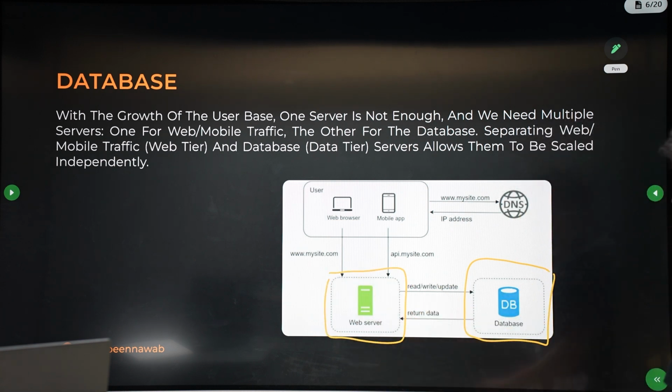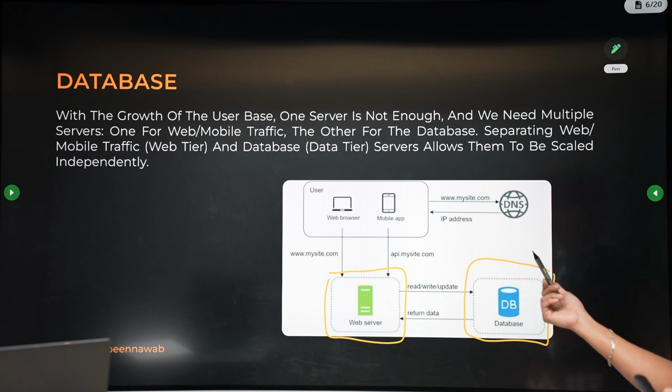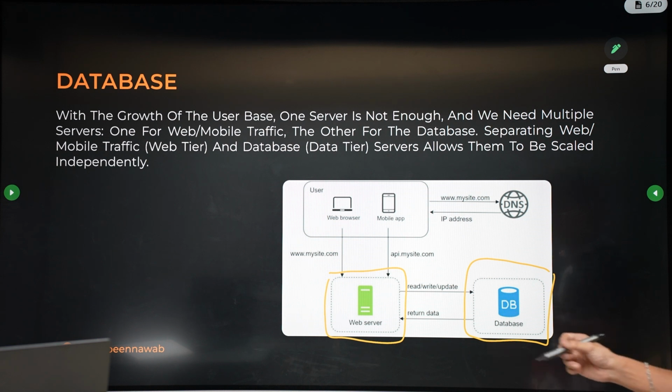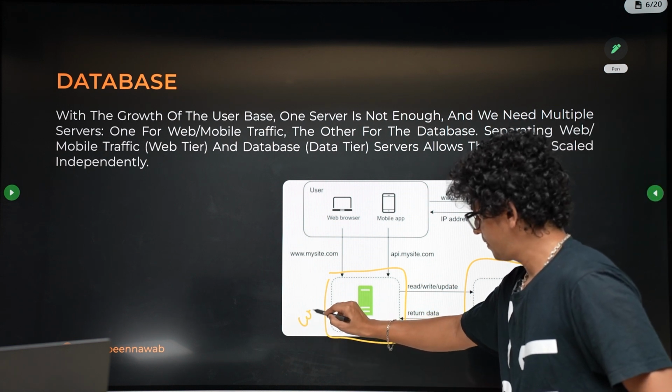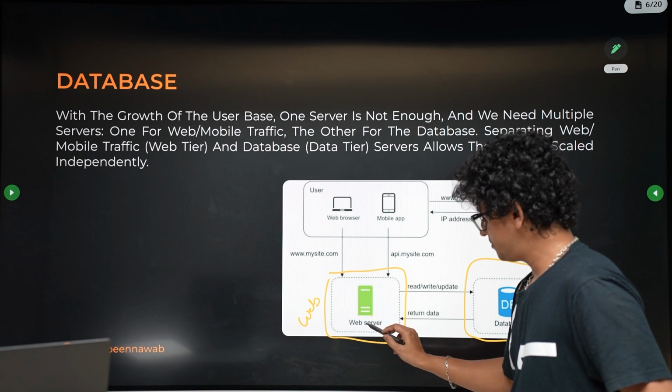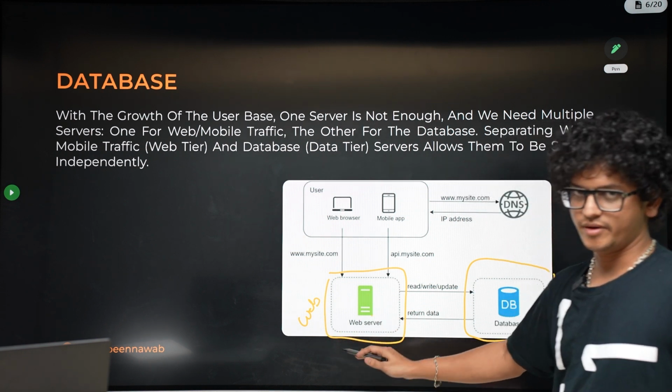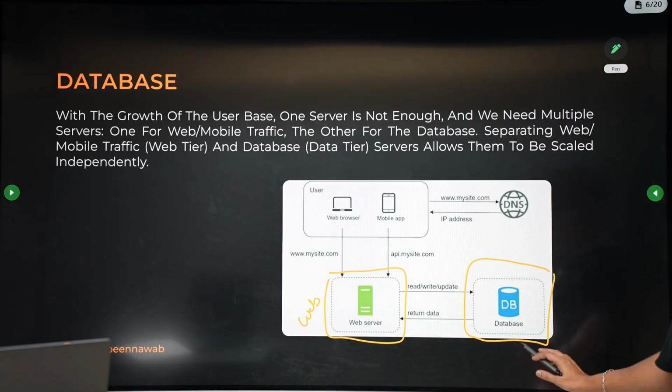With the growth of the users, one server is not enough and we need multiple servers, one for the web or mobile traffic and the other for the database. One is handling the traffic and the next one is the database. Separating the two: wherever the web servers are, that is called the web tier, and the database is called the data tier.